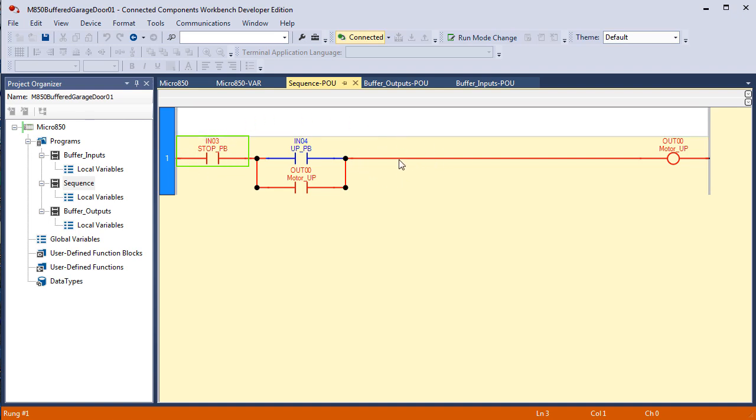Whether this instruction is here or over here, it's not going to make any difference. As a matter of fact, some people draw it that way. They put the stop button over here instead of first. Logically, it doesn't make any difference because it's if this and this or this, then that. If we move this over to here, then it's if this or this and that, then this, else.